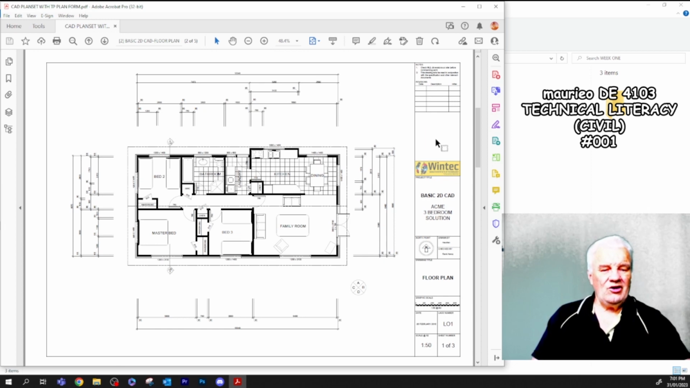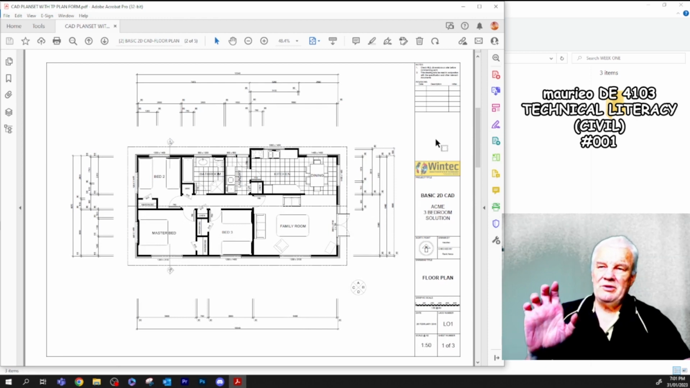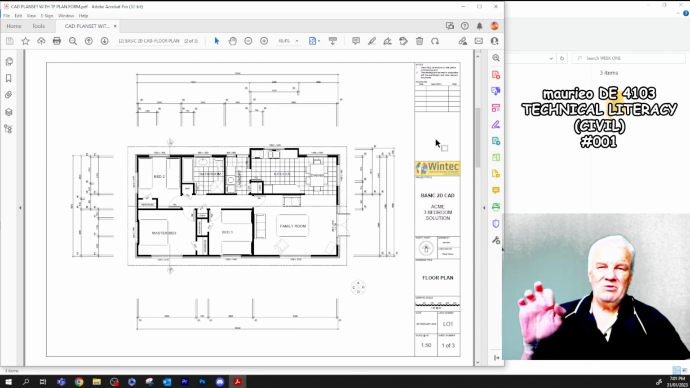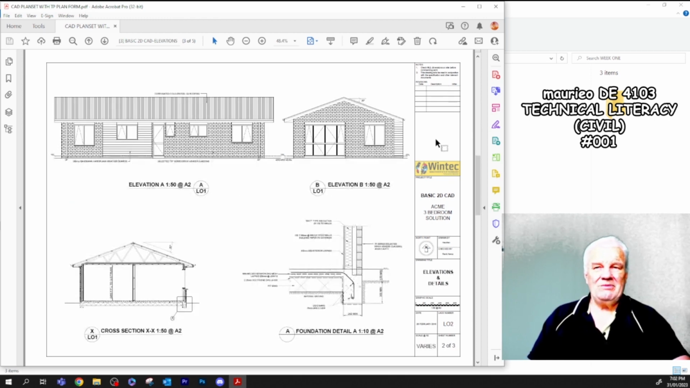All right, so we will be using this house, the dimensions of it, but we won't be drawing it in this particular topic in technical literacy. We'll be just using the dimensions. So as an engineer, the ability to read the plans accurately is most important. So they'll be there for that purpose.